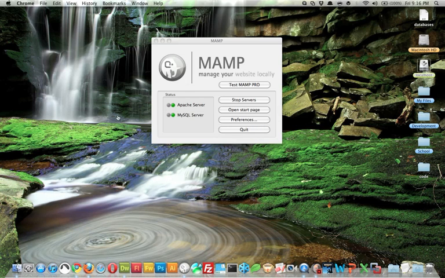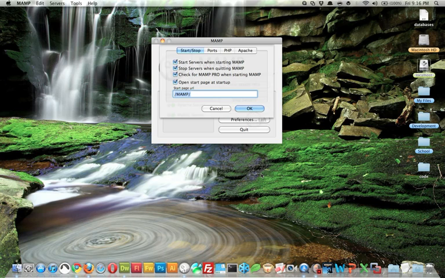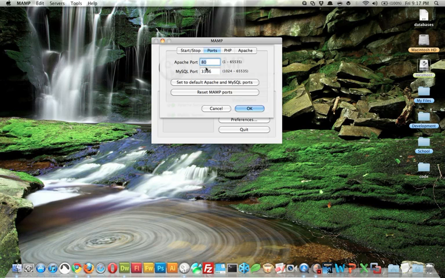And you're going to want to set some preferences in here. Mine are already set, but I'll show you where to go to change yours. You don't need to change anything under the first tab. Under ports, your ports are probably different. It's highly recommended that you set them to the defaults that they use for, say, your hosting web server provider. You can just click the Set to Default Apache and MySQL Ports, and it should set them automatically.